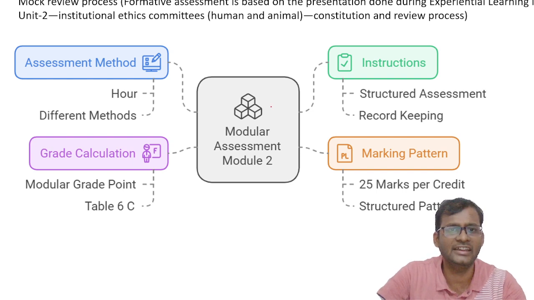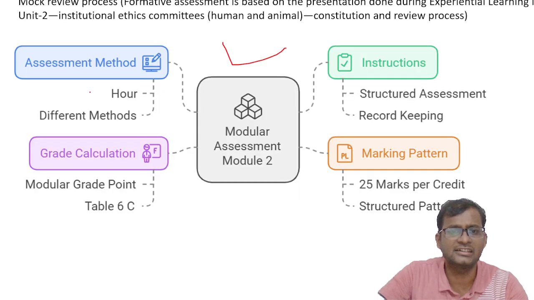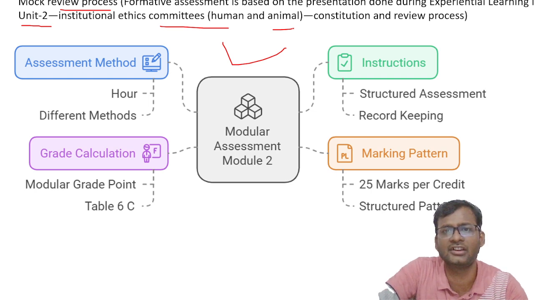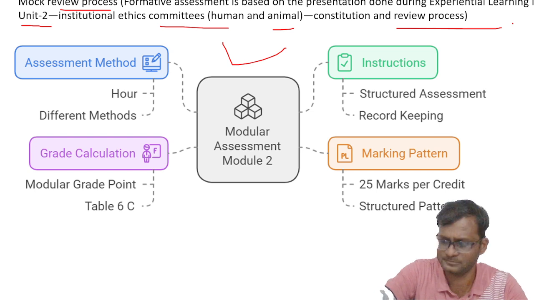Then module 2, once again this is the same for module 2 also: methods, grade calculation, instructions and everything. So here the assessment given for module 2 is the mock review process. In this module, unit 2, that is institutional ethical committees like human ethical committees and animal ethical committees, the constitution and review process should be done. This is the assignment for module 2. Module 2 has 25 marks.